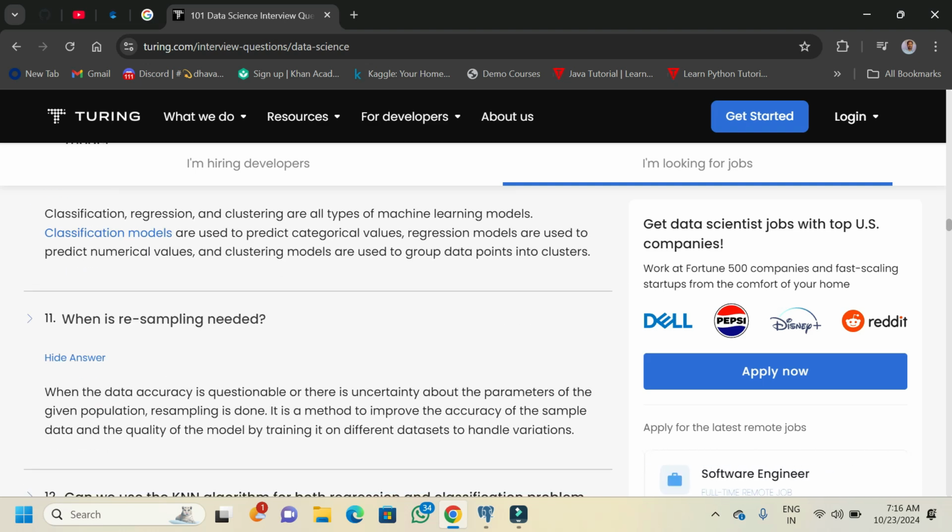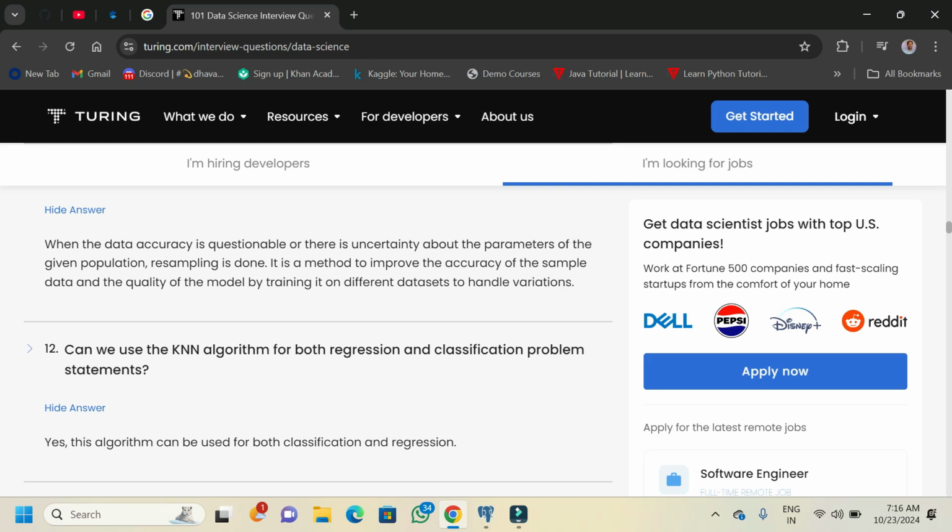When is resampling needed? When the data accuracy is questionable or there is uncertainty about the parameters of the given population, resampling is done. It is a method to improve the accuracy of the sample data and the quality of the model by training it on different data sets to handle variations.